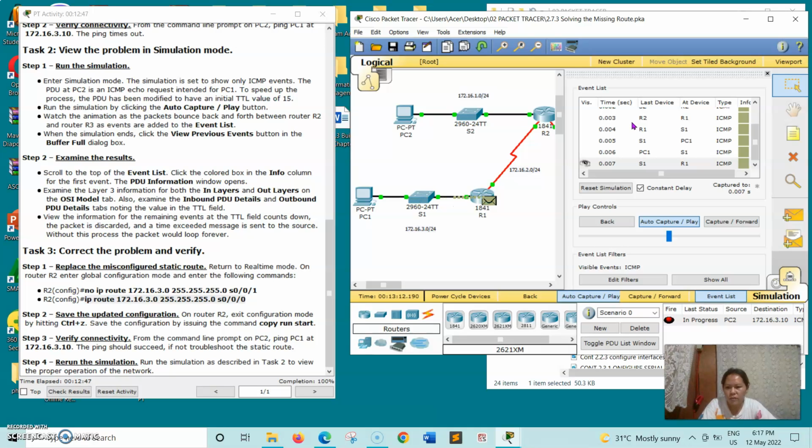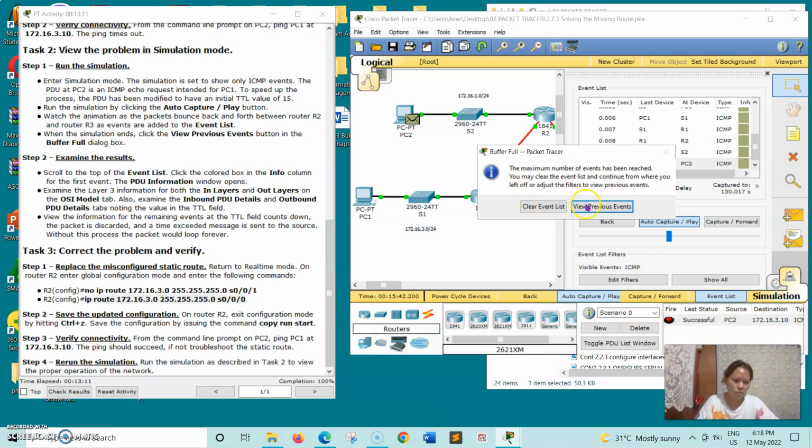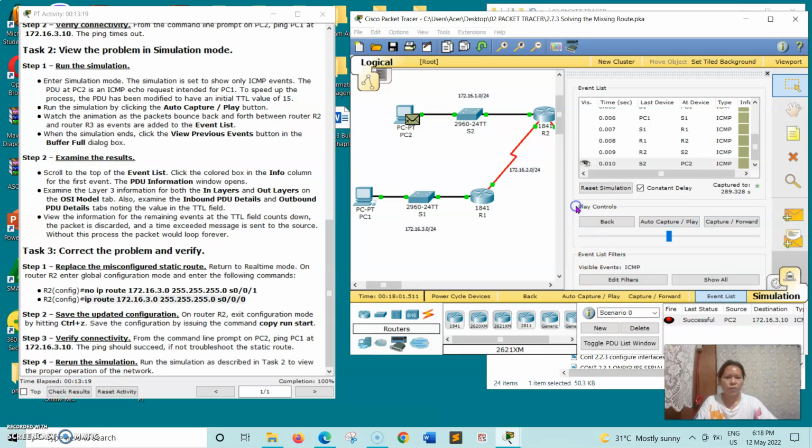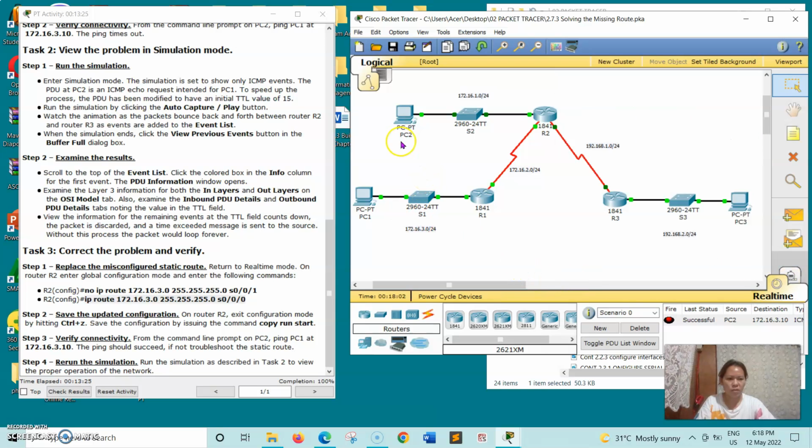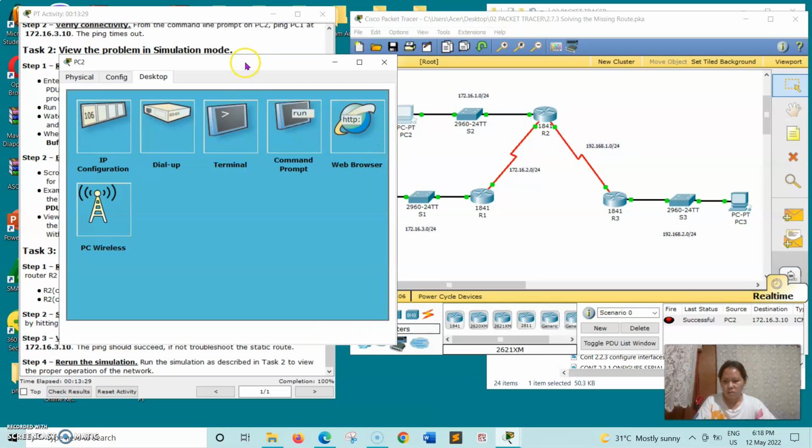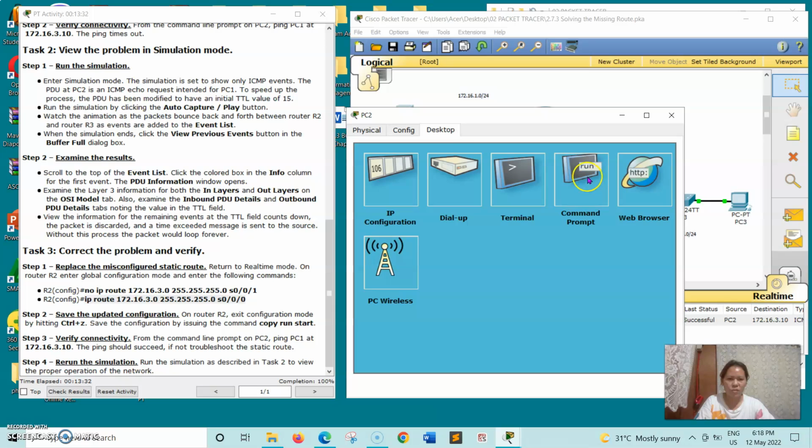And let's wait for the simulation, running simulation. So we can see here PC2 successful. Previous. Okay, let's go back to simulation mode and go back to PC2. Let's ping PC1 to see if it's working.